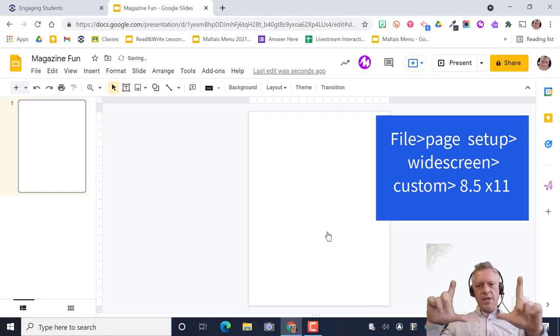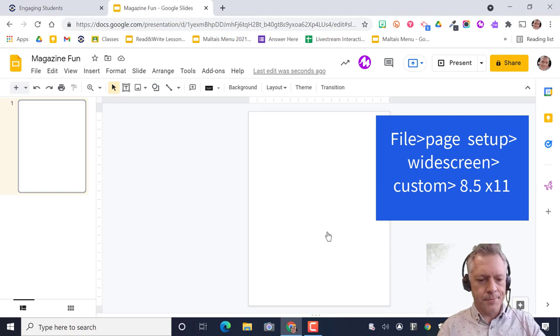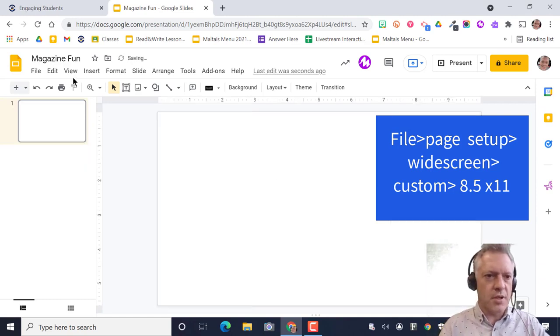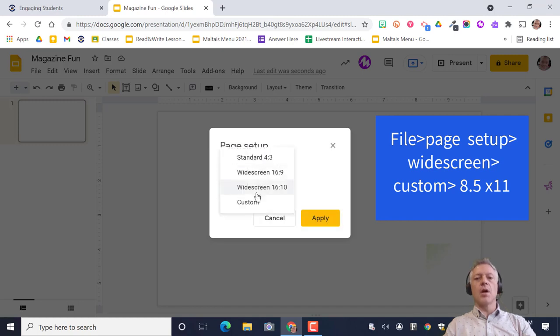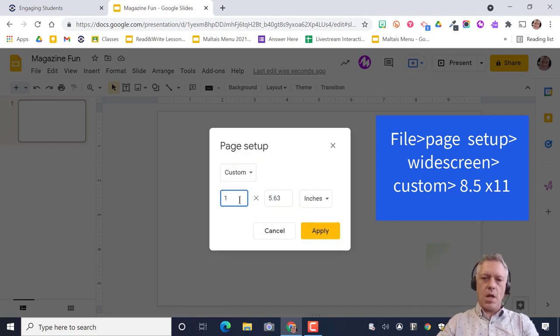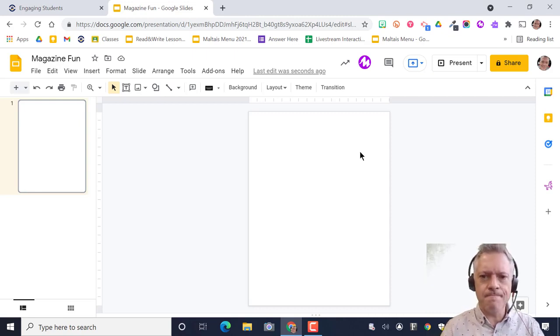That's going to change us to a piece of paper size. Same as a standard piece of paper in your classroom. I'll just show that one more time. Remember to pause the video though. File, Page Setup, Custom, 8.5 by 11. If you wanted to make it the other way, that'd be 11 by 8.5. So now I've got my nice magazine.